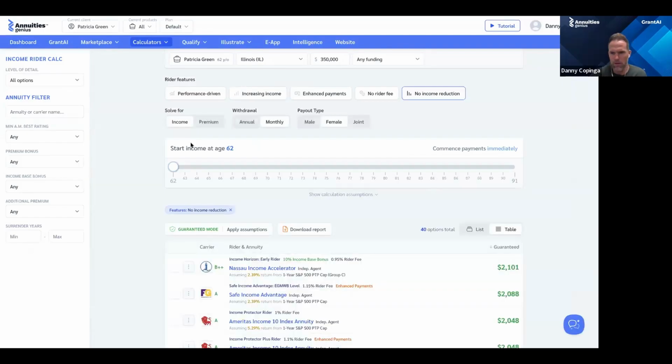And basically what this is, it's pretty self-explanatory. This is going to take different annuity products, and you're going to be able to see what the income is generated off of them. By default, when you click on it, it's going to take your most recent client that I'm working on. So I can see current client, Patricia Green. She's in Illinois and has $350,000.